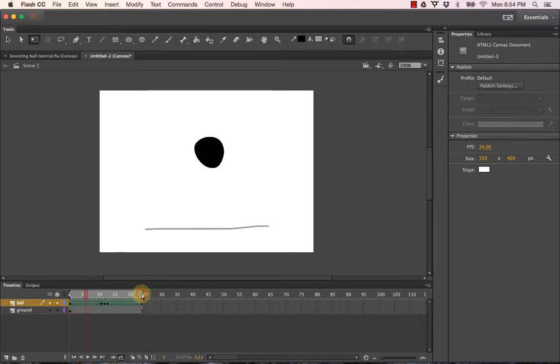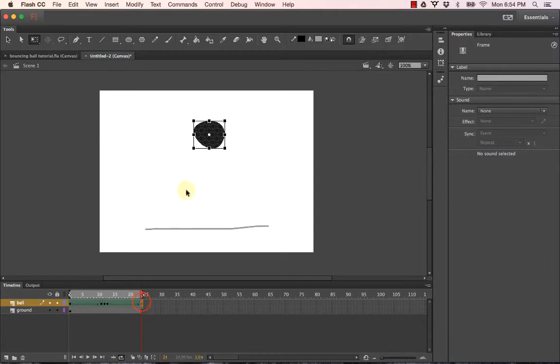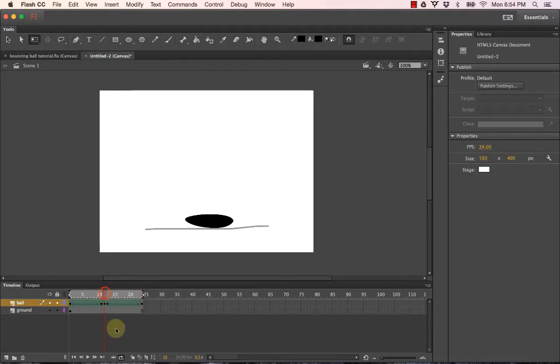So there's 2 ways to fix this. Either on this very last one, I could move it up just a touch. So with it selected, I can just hit the arrow up one. So now it's not exactly in the same spot. And that took care of it. Okay. So there you go. So that's how you do a bouncing ball animation.